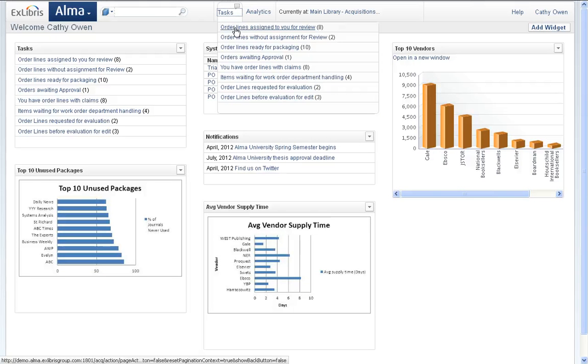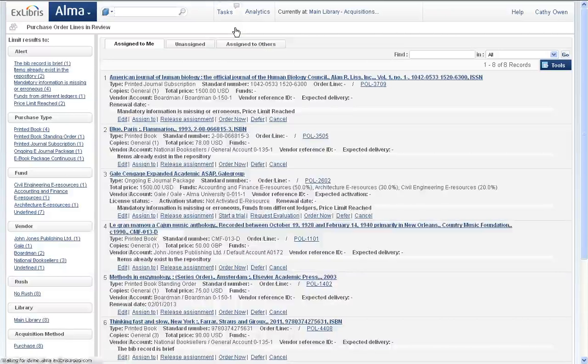In our Alma 101 course, we reviewed Kathy's Order Lines Assigned to You for Review. We can click this link to return to our brief list and our Gale Cengage Expanded Academic ASAP Gale Group Ongoing e-Journal Package example. In this list, we can view why Alma is sending this for us to review. Mandatory is missing or erroneous, funds from different ledgers, price limit reached. Essentially, a librarian is required to complete these tasks.